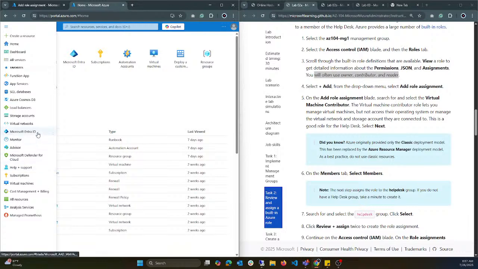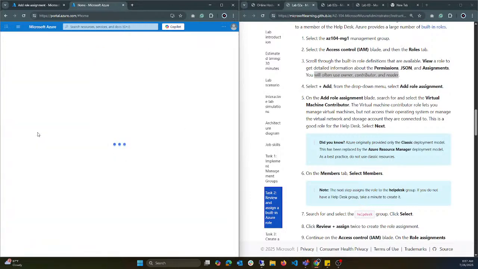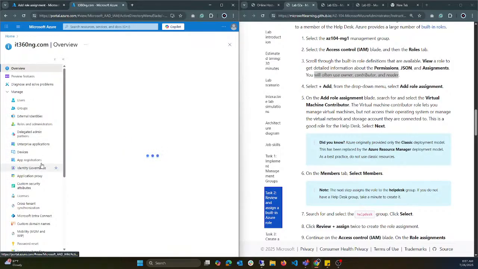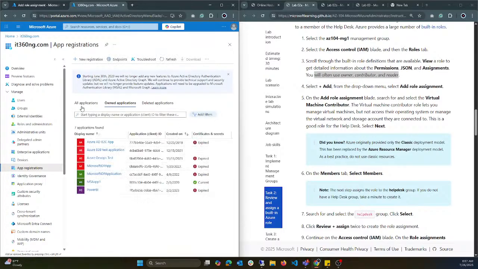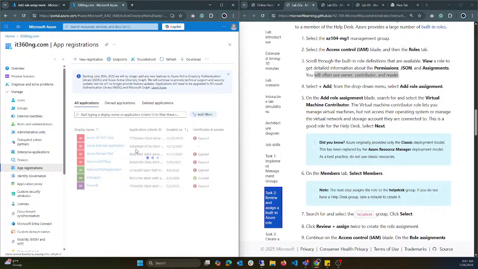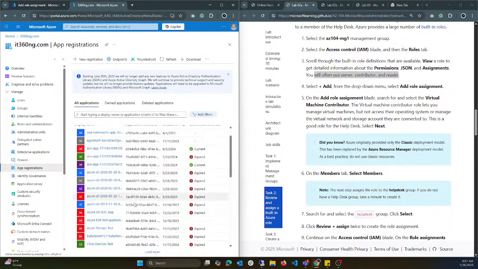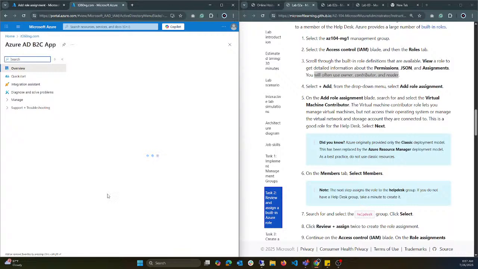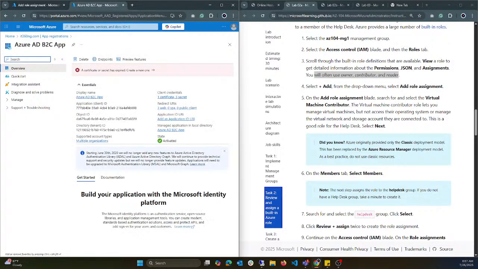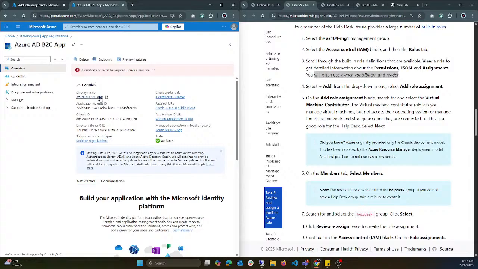If you go to Entra ID, I'm going to show you some things. You go to the ID and you go to the app registration blade here. Here, you are going to see all the app registrations I've actually created, or I do have within my tenant. A typical example will be this Azure B2C app. So if I click on this, you will see this is the name of the application. This is the application ID.